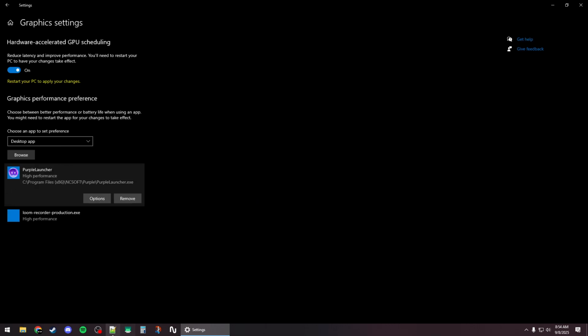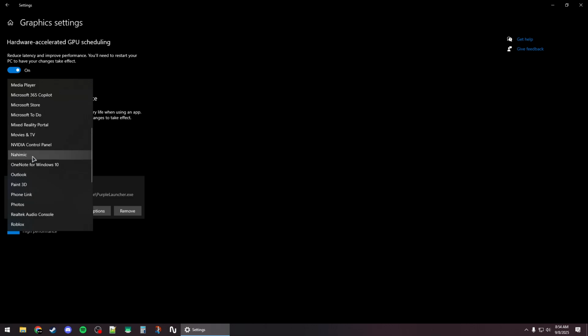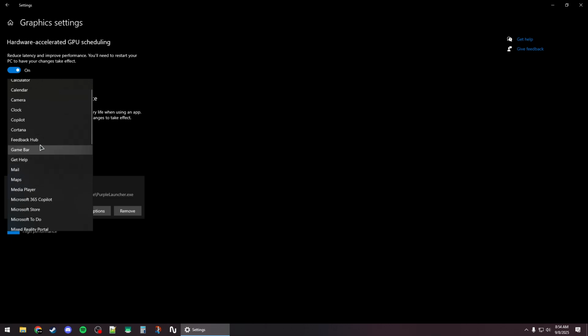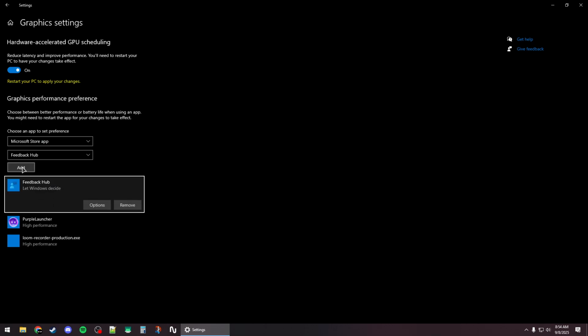If your game is installed from Microsoft Store, you can basically switch this from desktop app to Microsoft Store and click on the drop down and find the app or game from this list. Click on it and click on add. It should add it right here, and you can do the same.